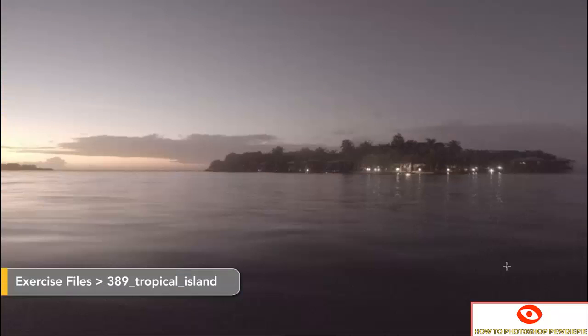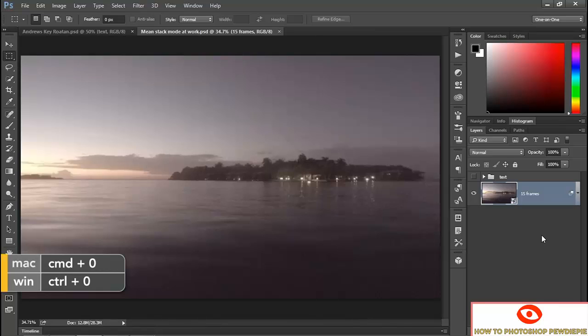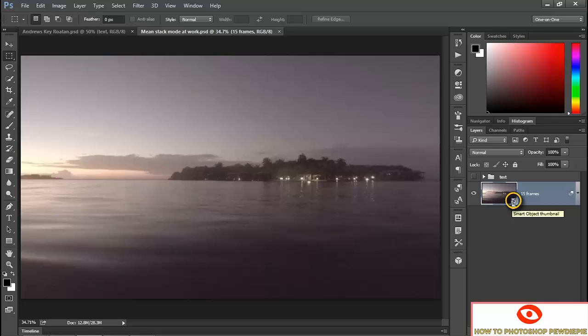Alas, we're going to be starting inside of this image here. I'll press the F key in order to switch away from the full screen mode, followed by Control 0 or Command 0 on the Mac to center my zoom. Now, if you take a look at the Layers panel, you'll see that we have this layer called 15 frames. It's actually a smart object, as indicated by this tiny page icon in the lower right corner of its thumbnail. Also notice that we have a down-pointing arrowhead over on the right side of the panel. If I click on it, I'll expand the layer to reveal this mean stack mode that I applied to those 15 video frames in order to get rid of the noise.